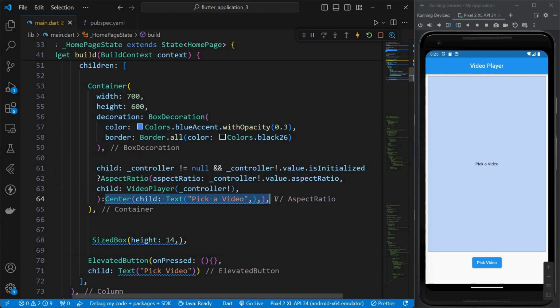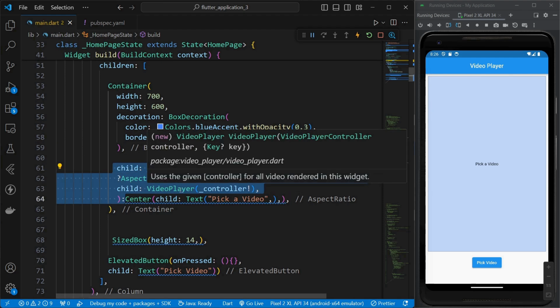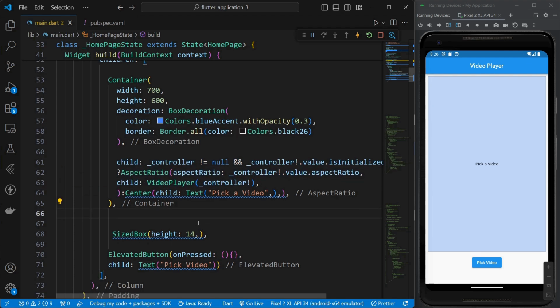So this text is showing because this statement is true, and whenever the controller gets a video, this statement will execute. Okay, so now we'll come to this button, pick video, and we'll work on its onPressed property.